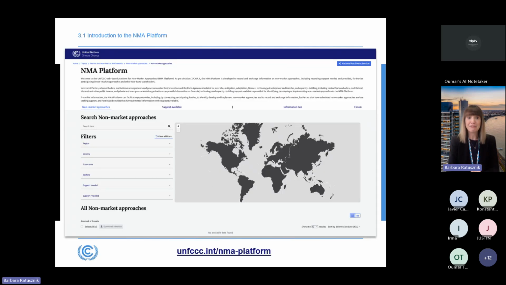Okay, so we'll get to the platform now. That was an overview of what is a non-market approach. We'll look at the NMA platform itself now, which can be accessed via the URL at the bottom of the screen.